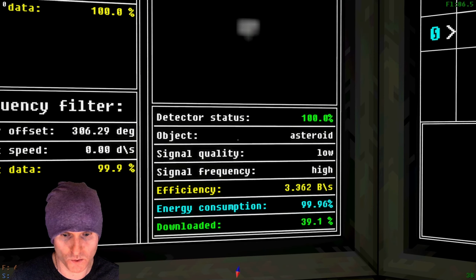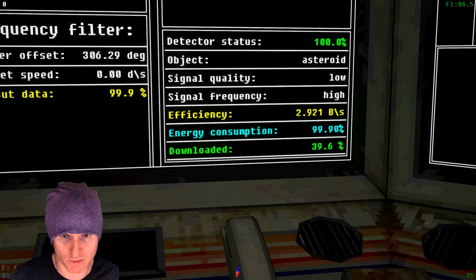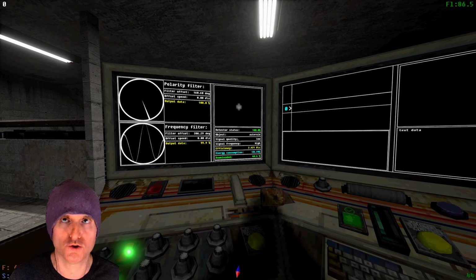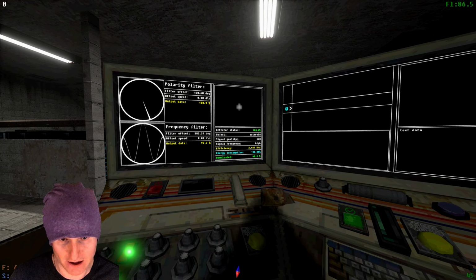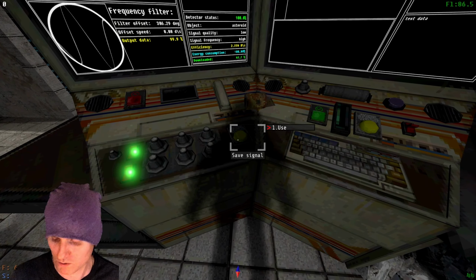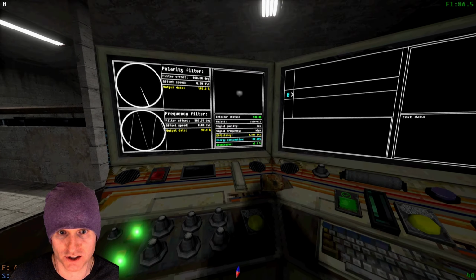But basically, we just need to wait for this download to finish. You see the bottom line here says downloaded. It's at about 40%. So we've got to get up to 100% on the download. And when that is done, I can hit E on the save signal, and I'll save the signal.